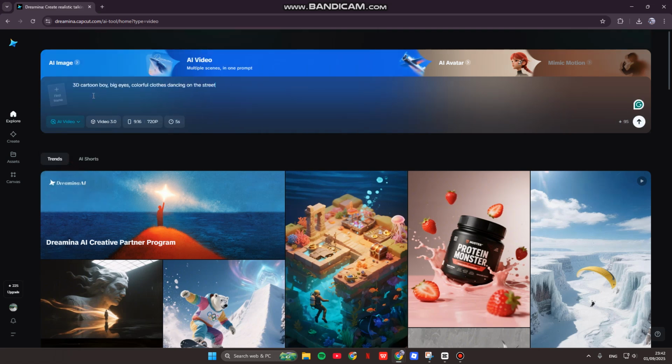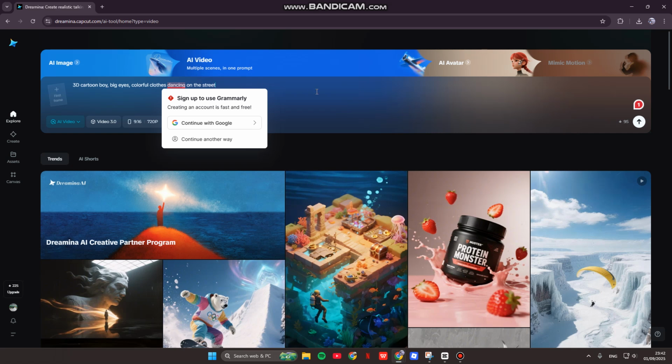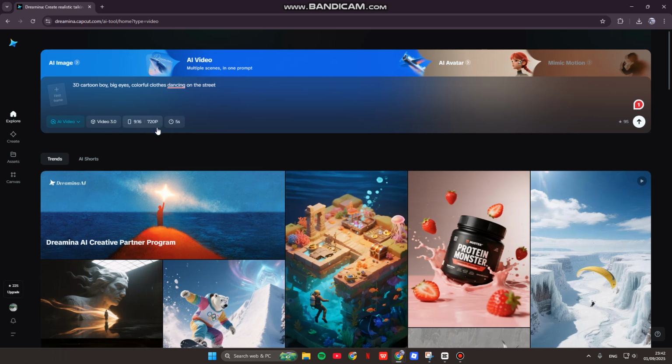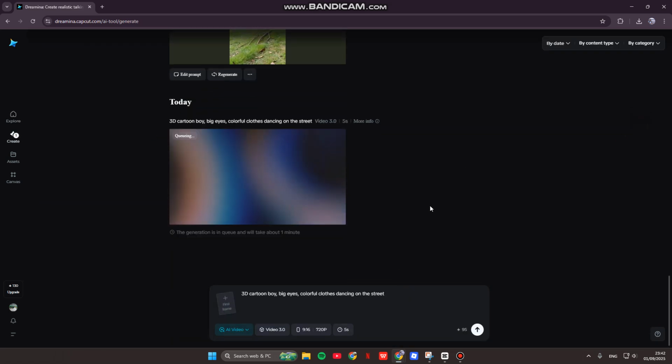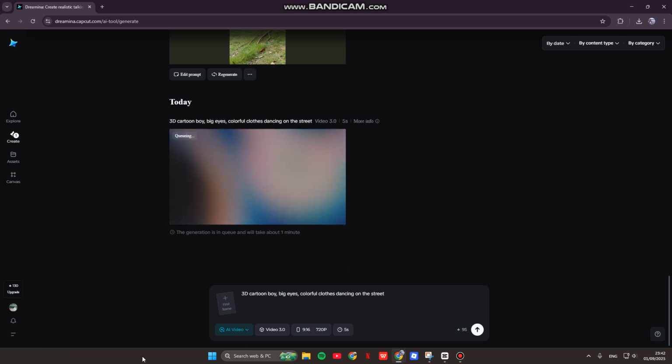So in here I'm going to go with this prompt: 3D cartoon boy with big eyes, colorful clothes, dancing on the street. And then you can set the duration and also the canvas size, also the quality, and just tap on this arrow up to create the video.